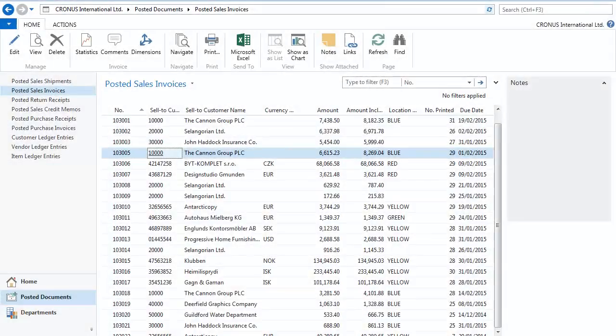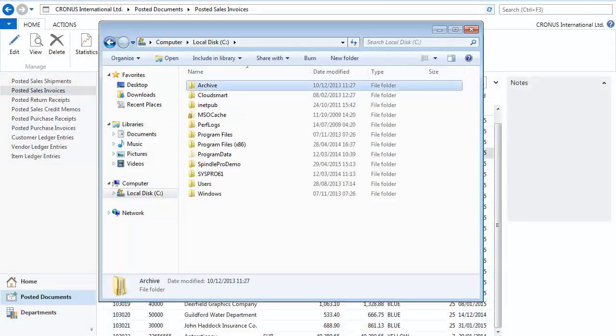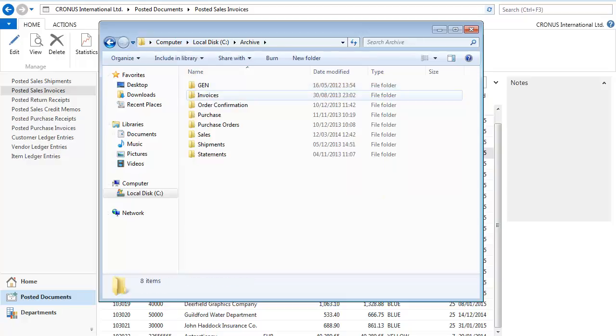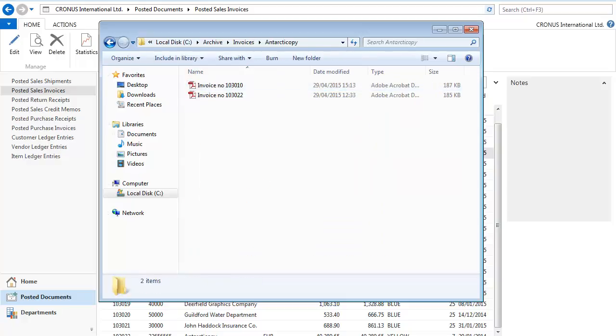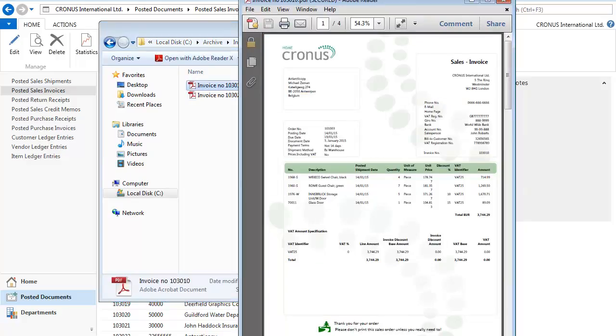At this point, the important thing to explain here is Spindle Professional can cleverly archive into a logical folder structure. Here, Spindle Professional creates and manages my files on the fly without me really needing to do anything, allowing me to browse to my documents effortlessly. As you can see, it's also a carbon copy of exactly what's sent to the customer.